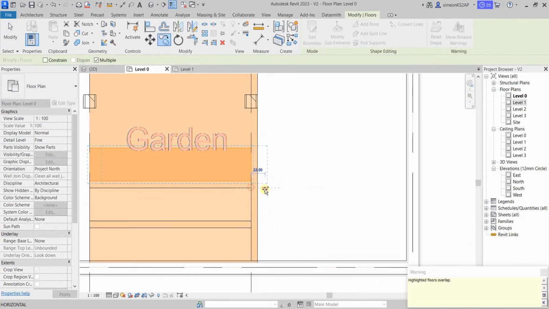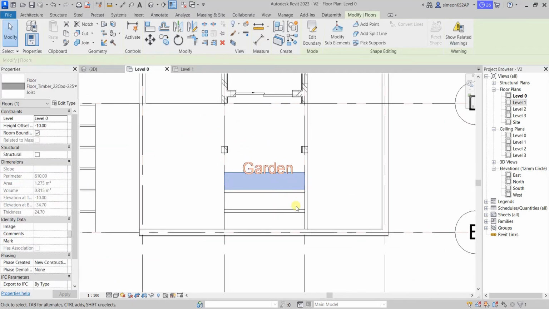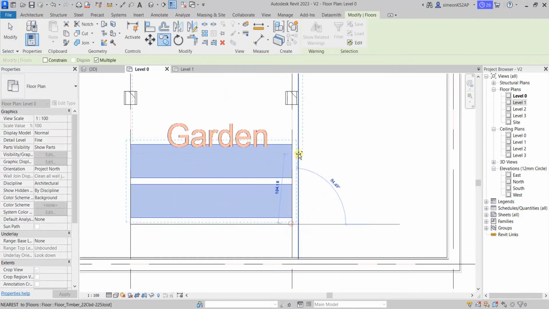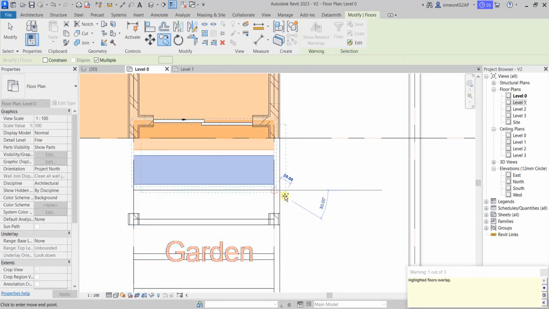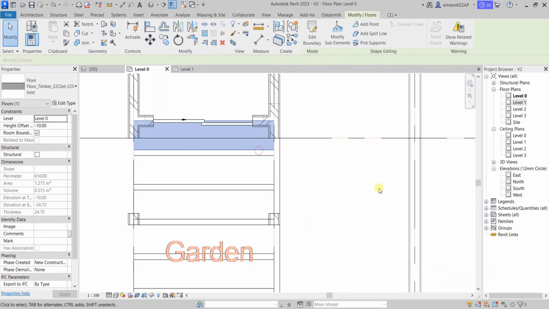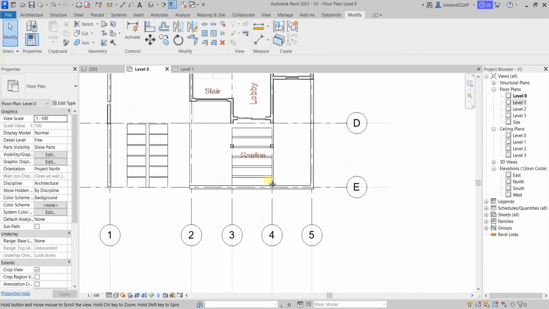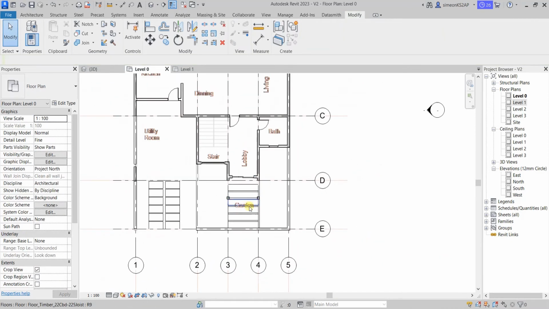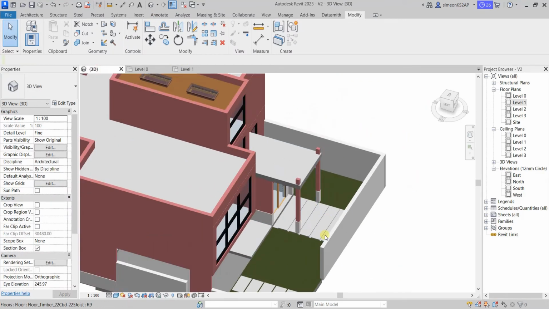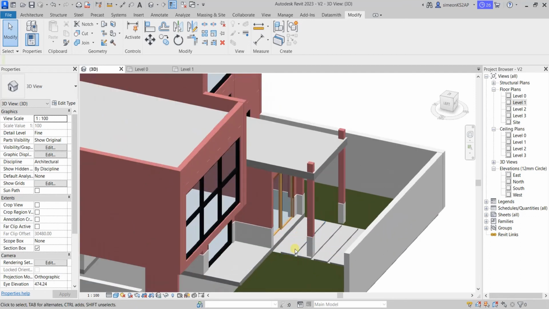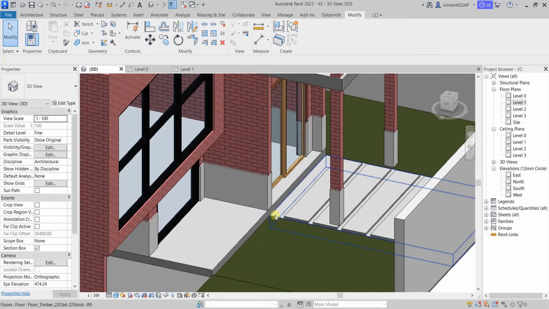Yeah. Okay, now let me copy this one all the way up to here, delete this one, and let us preview what we have done. Yeah, it starts to look great here at the entrance.